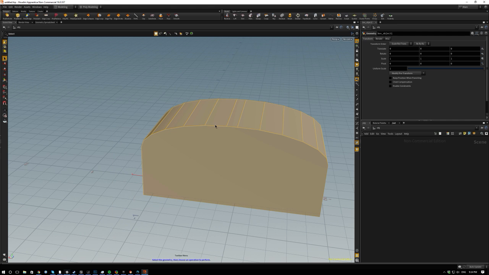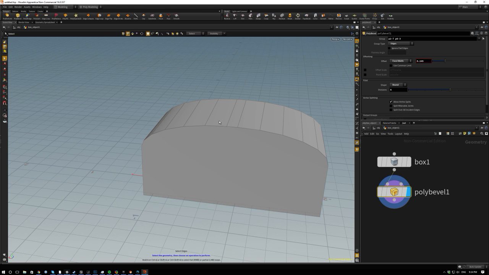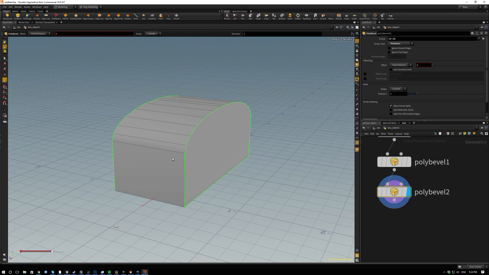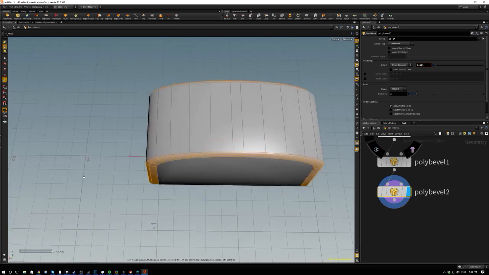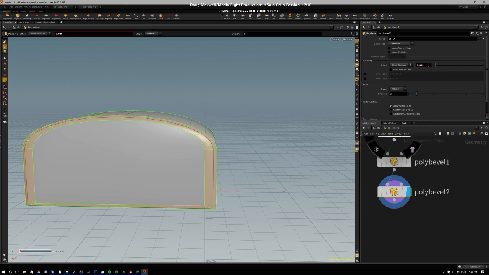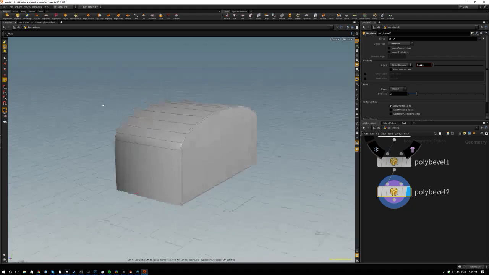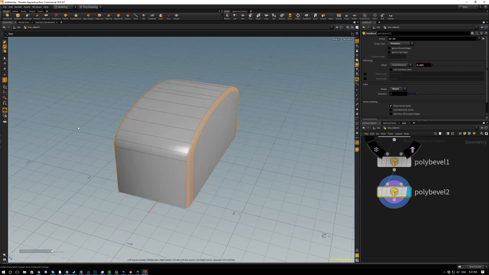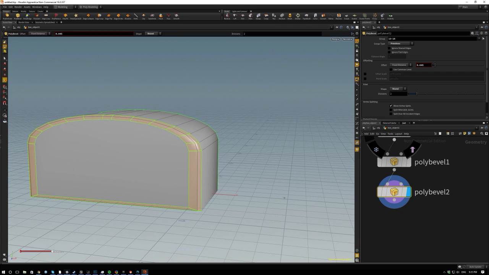Now if I go back to my edge selection mode, or face selection mode, let's do that. And then poly bevel. I think it's better. I don't know, maybe not. Oh well.